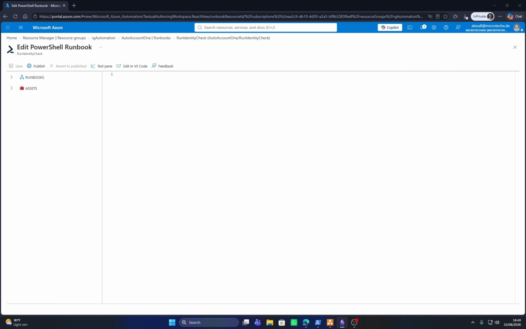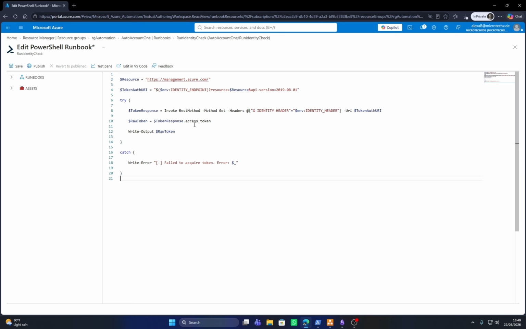All right, so I've already created the script. Let me just add the script here. So what this script is doing, actually, it's saving the management.azure endpoint into a variable, and then it's adding the resource inside of this variable that is targeting this API endpoint. And it is trying this piece of code. If it works out, then it will print out the raw token. If it doesn't, it will just tell us what the issue was, and it will print out an error.